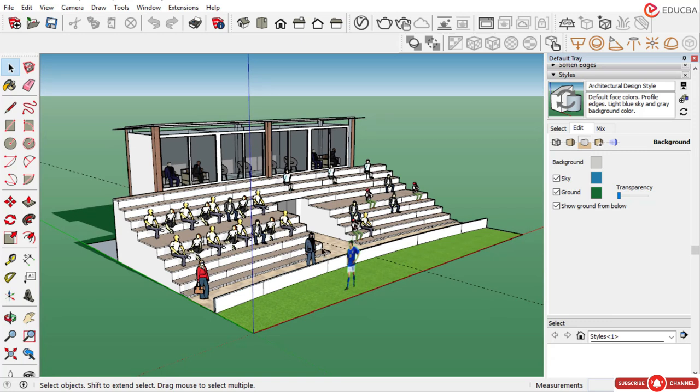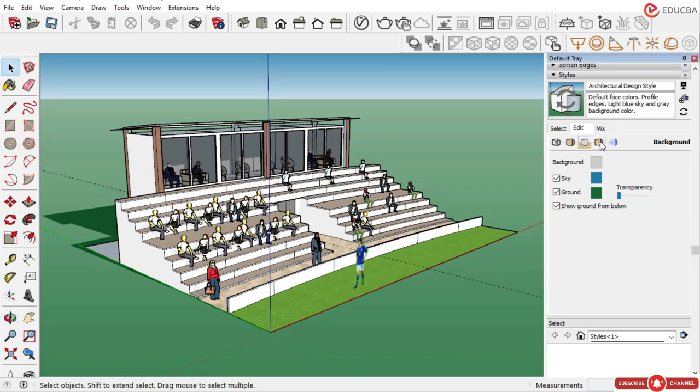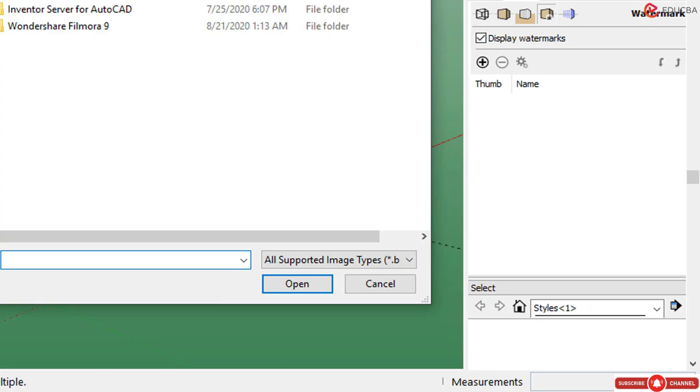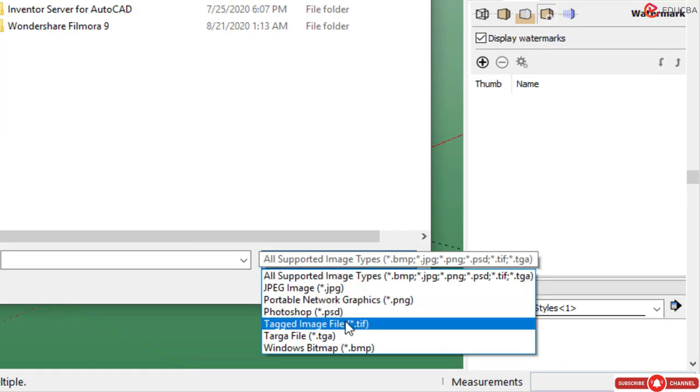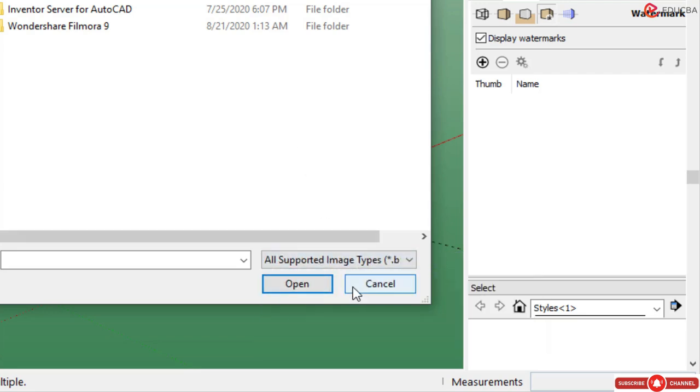Now the next step is watermark setting. How to do the watermark setting? Suppose we don't want this general, normal, standard default sky background, and we want to add some scenery behind this pavilion. We can do that also by just clicking the watermark, then add this. Just choose the bitmap image or the png, psd, bmp, and jpg. All these images are supported for the watermark.